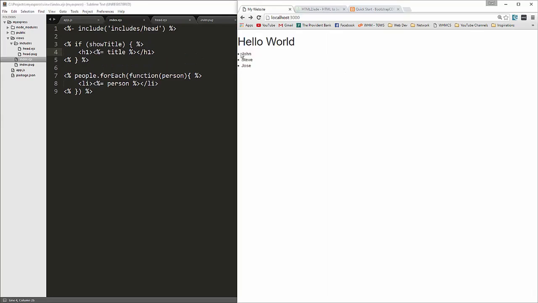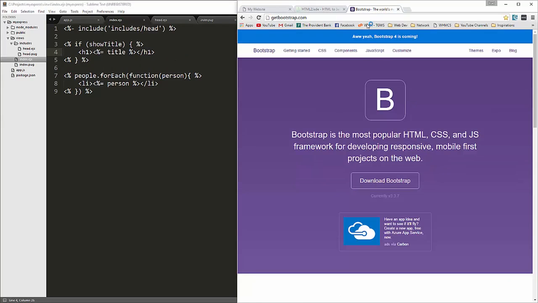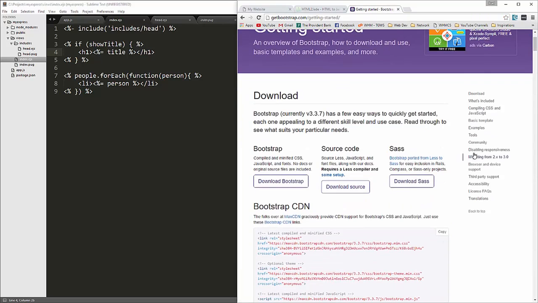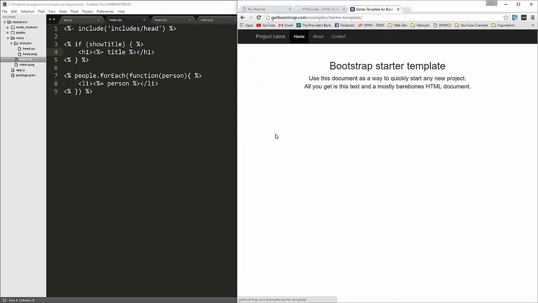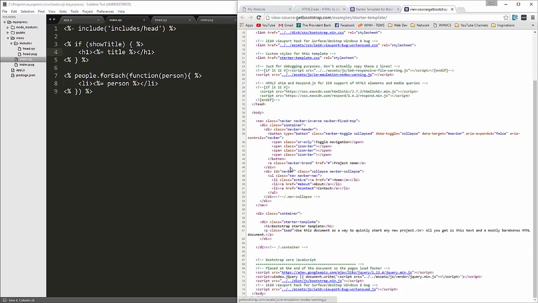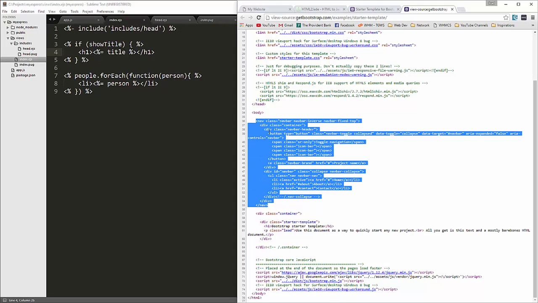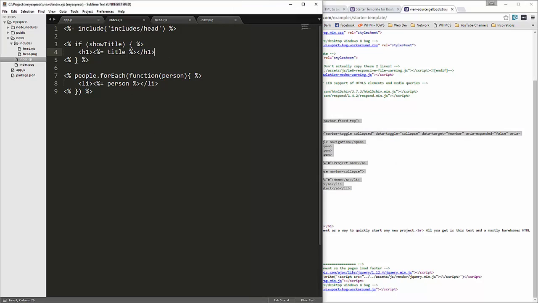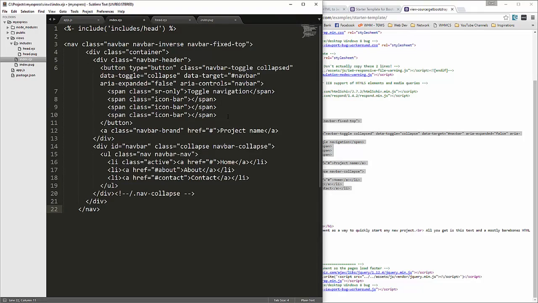So now what we'll do is let's get a nav bar. So if we go to getbootstrap.com and go to Getting Started, Examples, Starter Template, we're going to do a Control U and grab this nav tag. Okay, we'll paste that. Let's just get rid of all this and put that there. We'll change the project name. We'll just say my website.